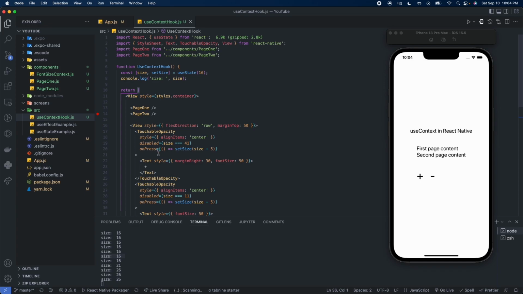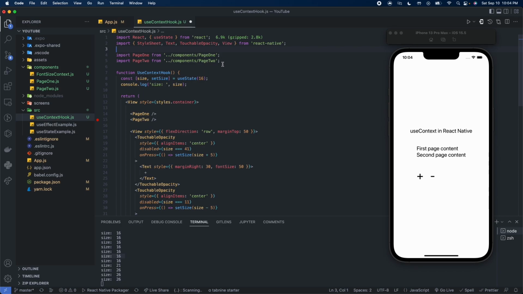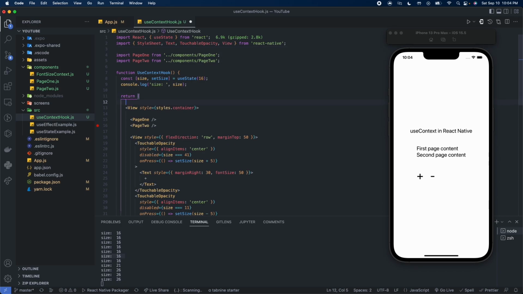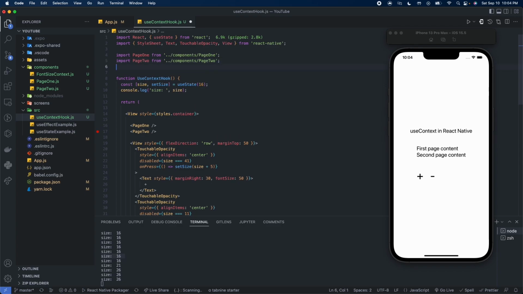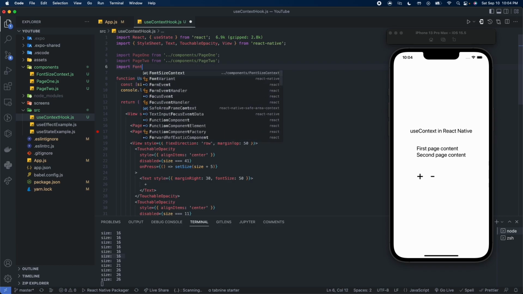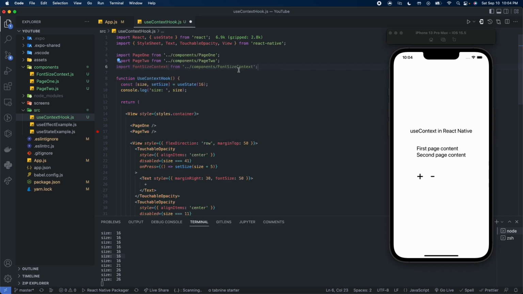And then now, last thing that we're going to do is we're going to bring in our useContext now. So what we're going to do is we're going to wrap our entire, let me import it first so you could see autocomplete. Say import font size context.